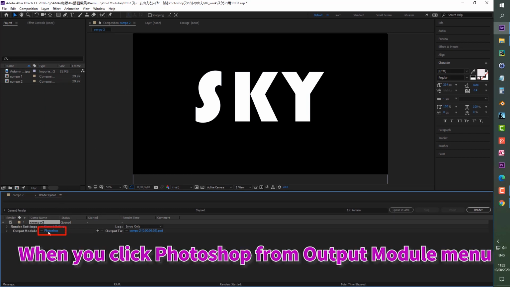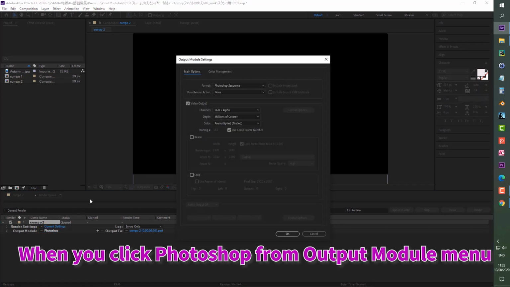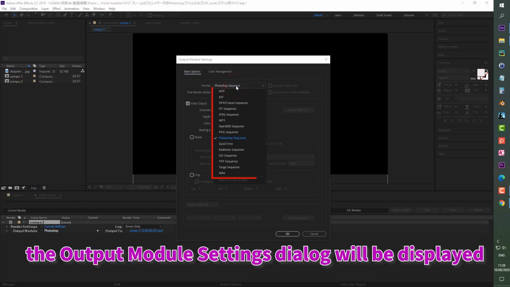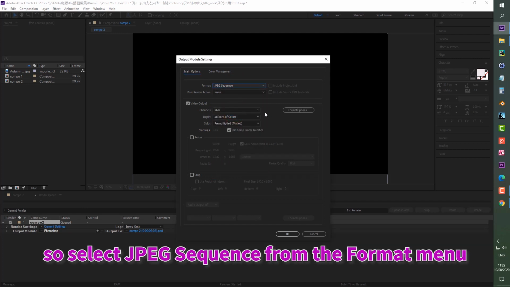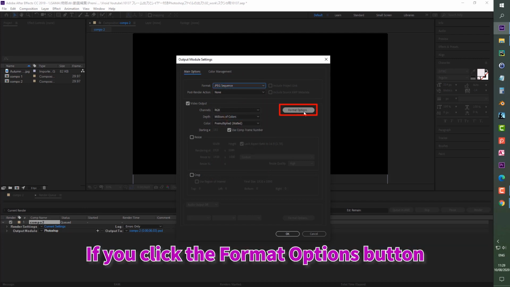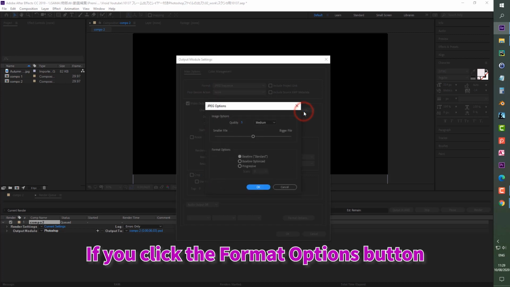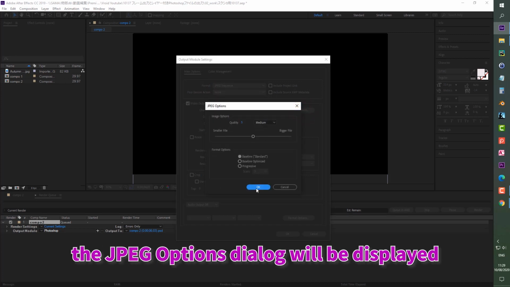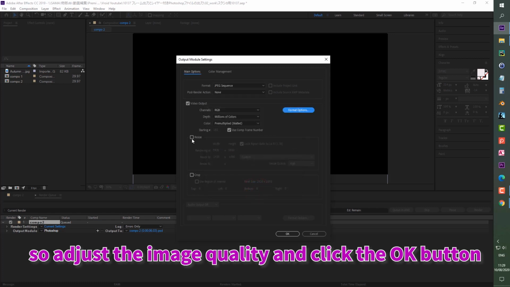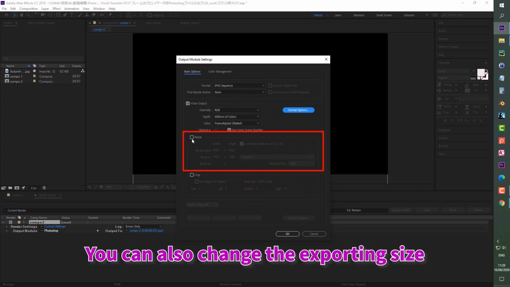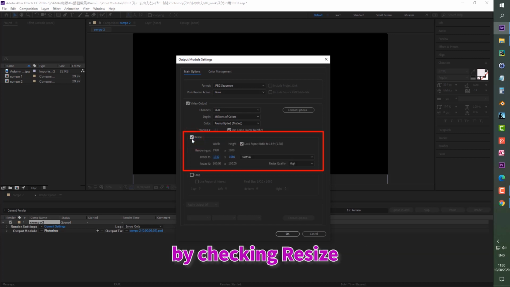When you click Photoshop from Output Module menu, the Output Module Settings dialog will be displayed, so select JPEG Sequence from the Format menu. If you click the Format Options button, the JPEG Options dialog will be displayed, so adjust the image quality and click the OK button. You can also change the exporting size by checking Resize.